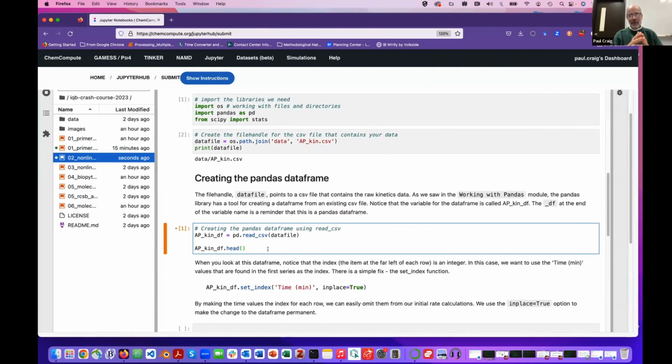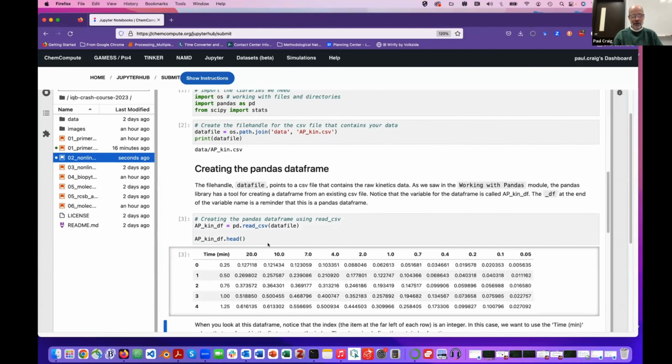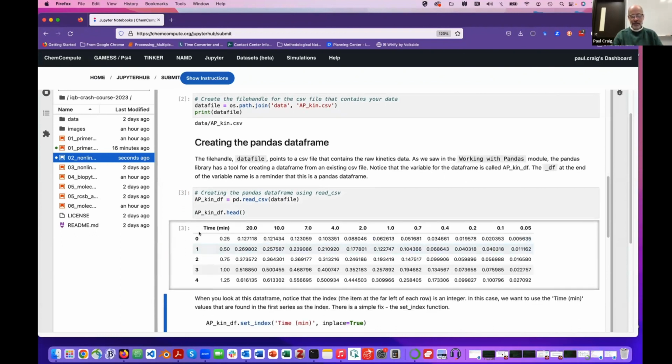All right. So the AP_kin_df, that's the data frame we're calling. The dot means we're going to call some function that's associated with data frames. And we can do that because this is a data frame. And then the open and close parentheses follow a function. So if I hit return on this, or control return, what we see here is our data frame. Actually, it's the first 5 lines of our data frame. And that's what the head command does.